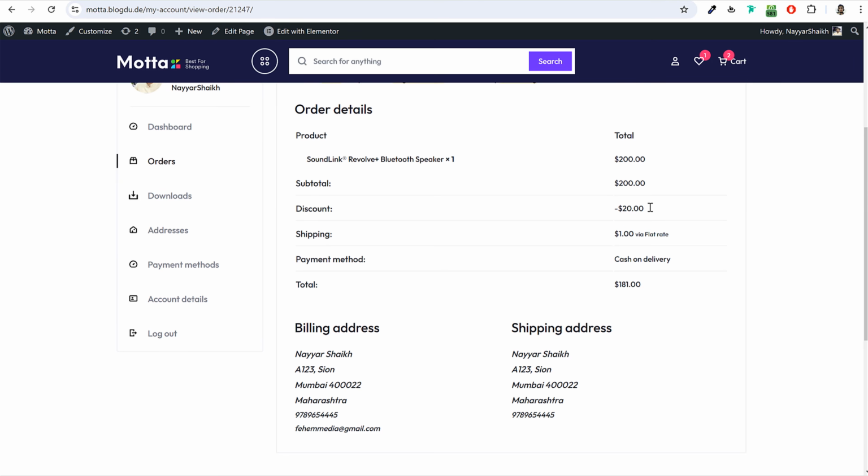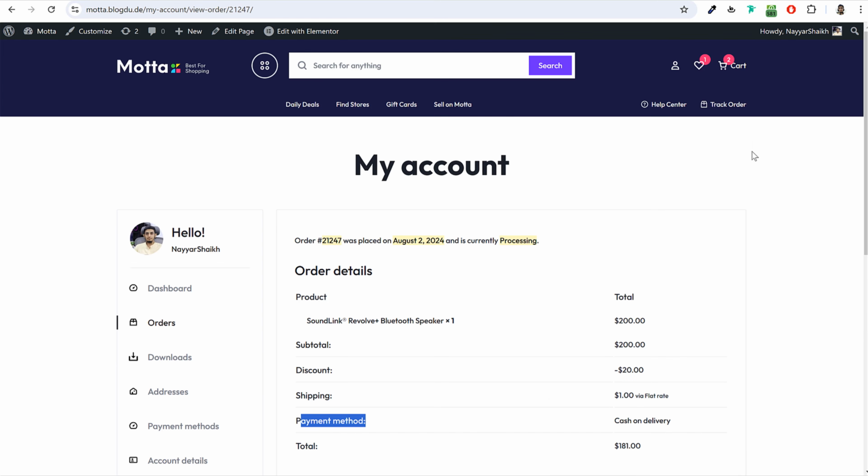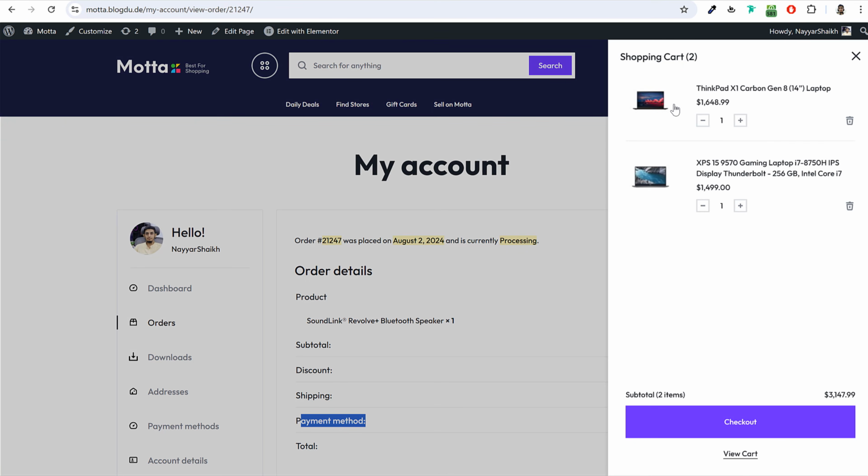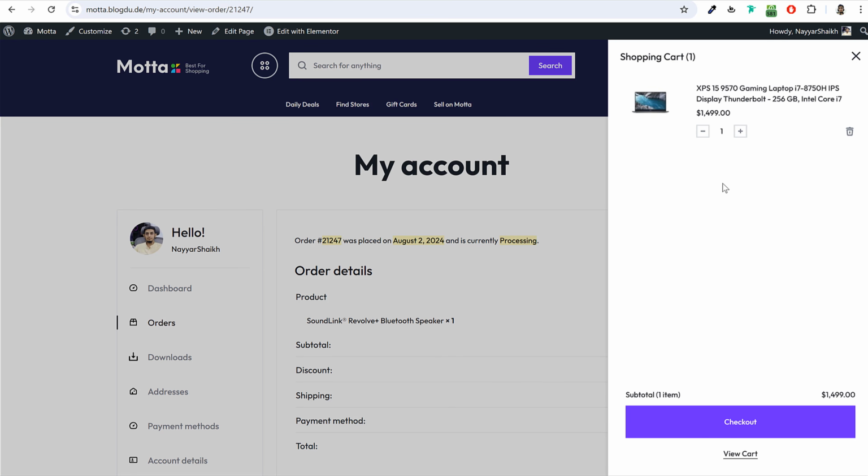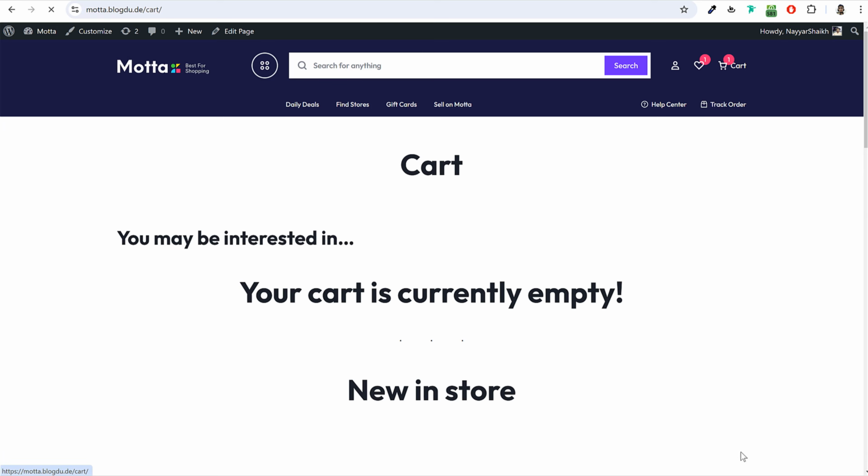Customer can see everything. Okay, what was the shipping rate, payment method, everything can be seen from here. If you want to see what products are added in your cart page, you can click on the cart link. If you want to remove any product from your cart page, if you want to add products in the cart page, or if you want to go to your cart page, you can click on view cart.